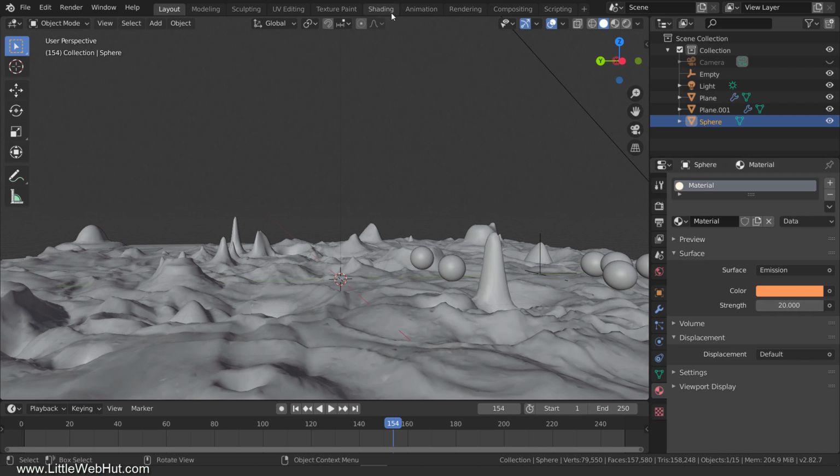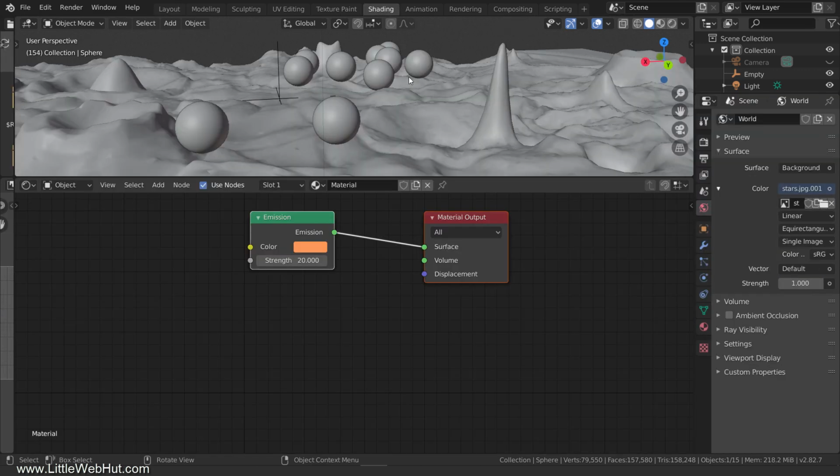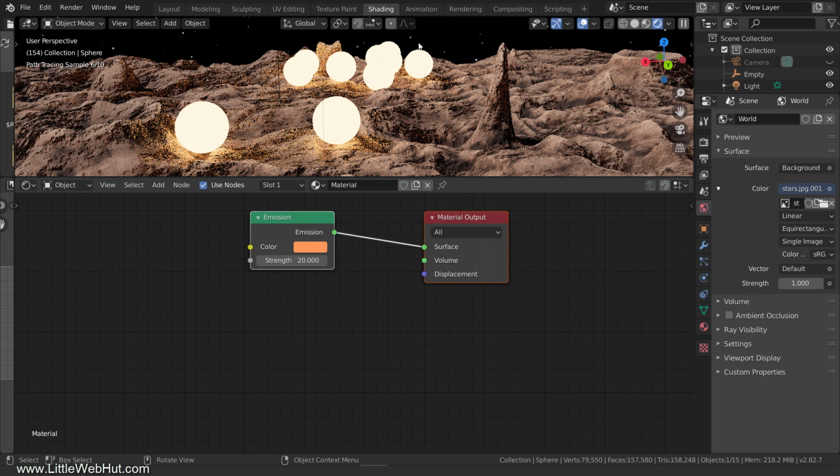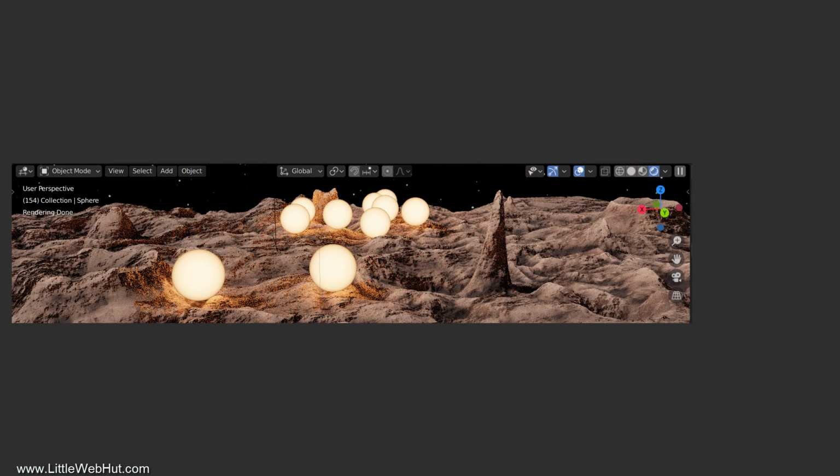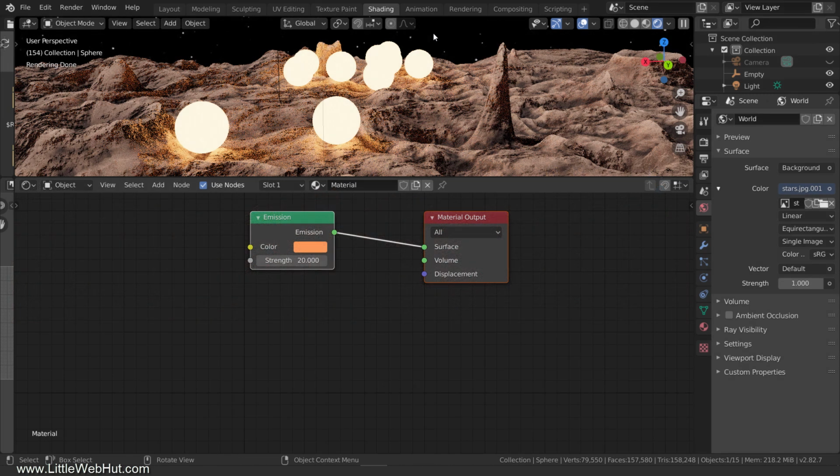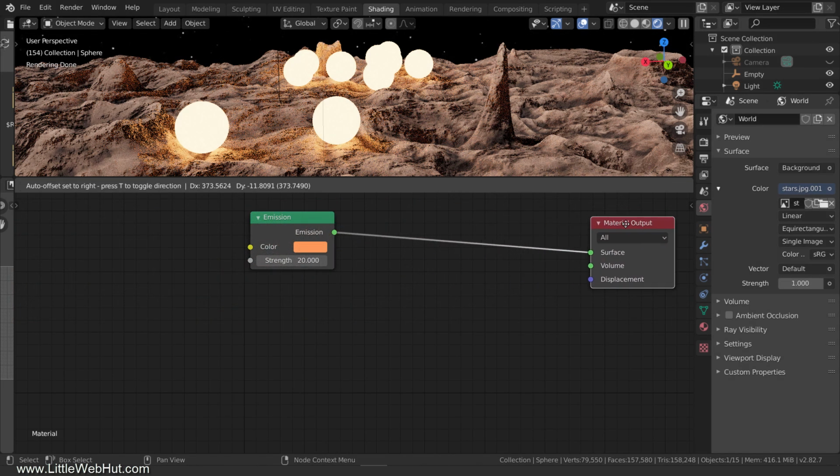Now switch to the shading workspace. I'll switch to rendered view so that we can see what the light from the orbs looks like. You'll notice that when an orb passes in front of another orb, you're not able to see its outline where they overlap. So we're going to make some changes so that it will look like this. The changes consist of adding 3 more nodes.